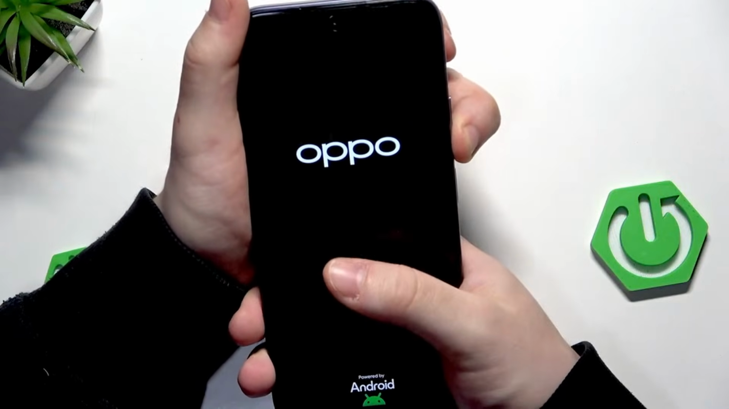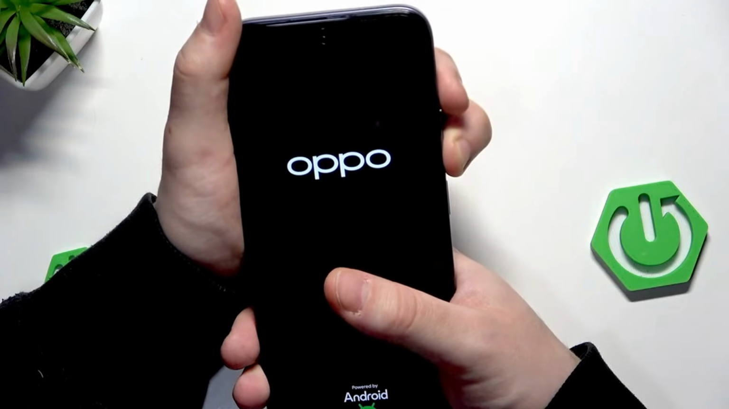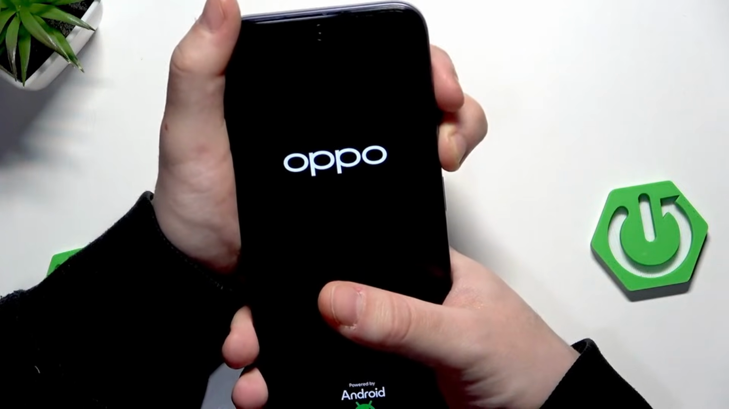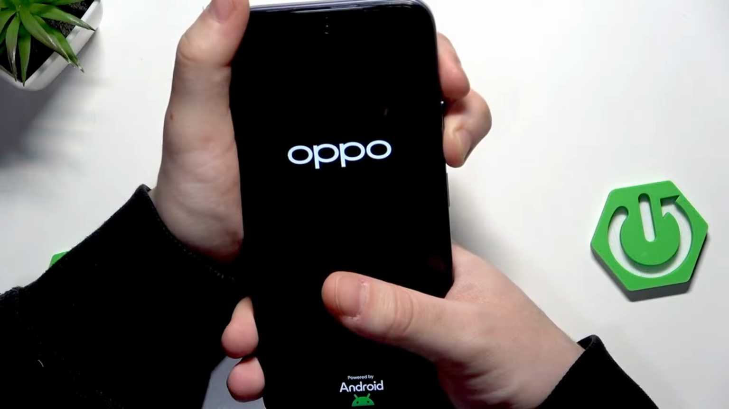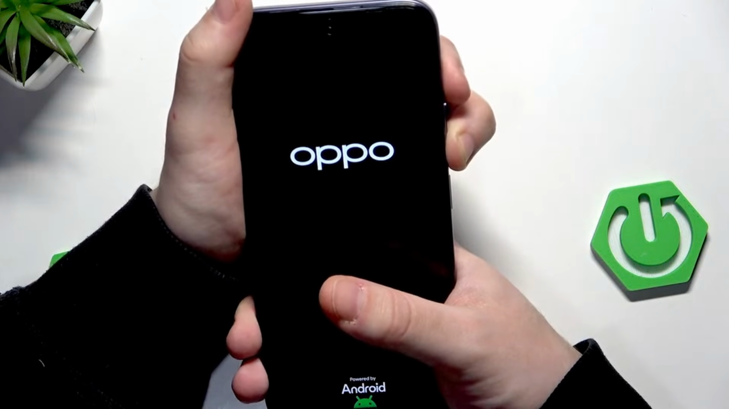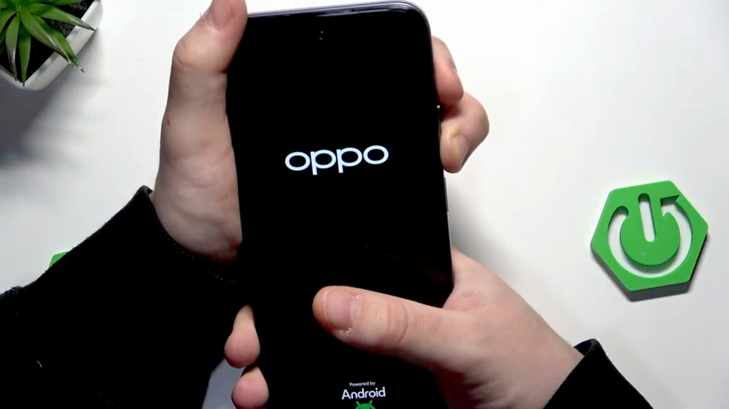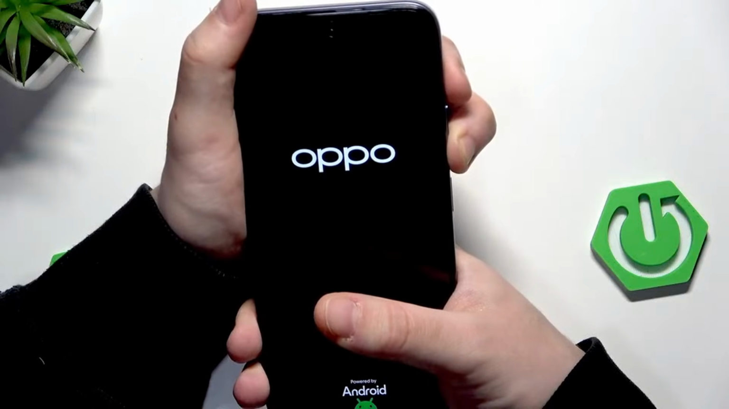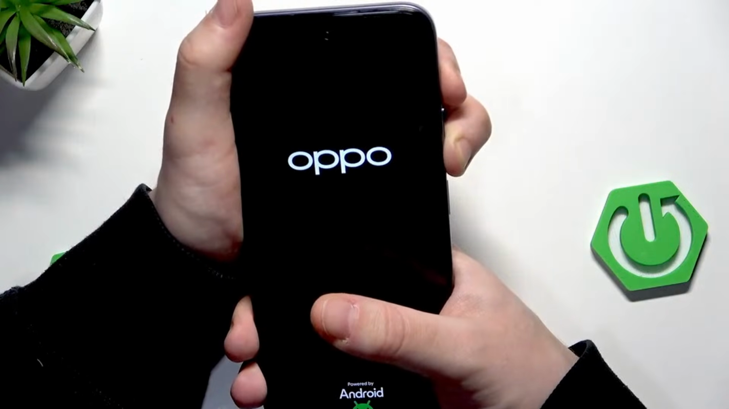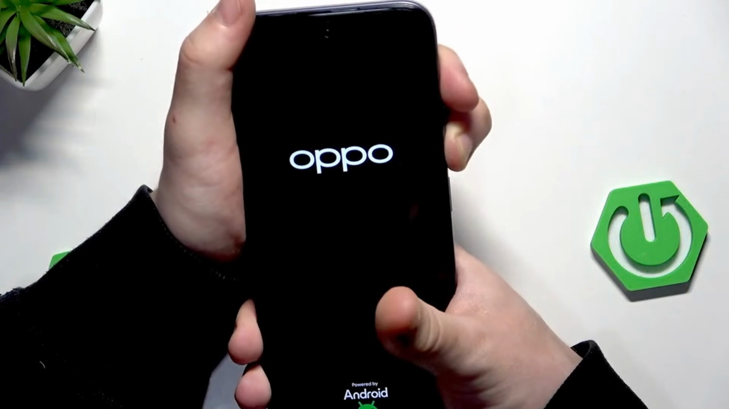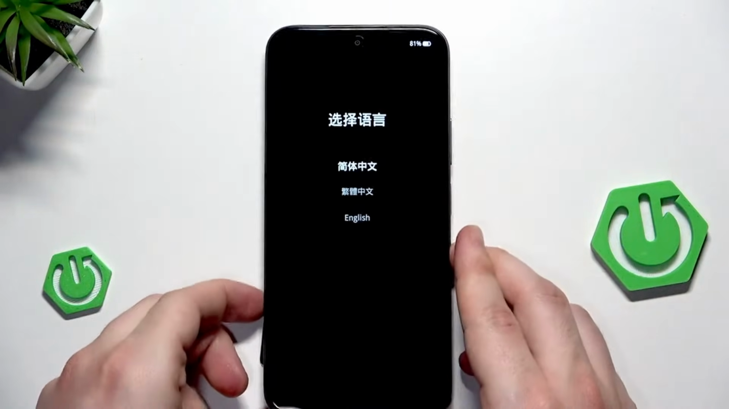When OPPO logo appears, release the finger from power key, but keep holding volume down. Now keep holding until recovery mode shows up. It's taking a little bit, but we need to be patient. It will appear at any second. Okay, here it is. So now select the language.